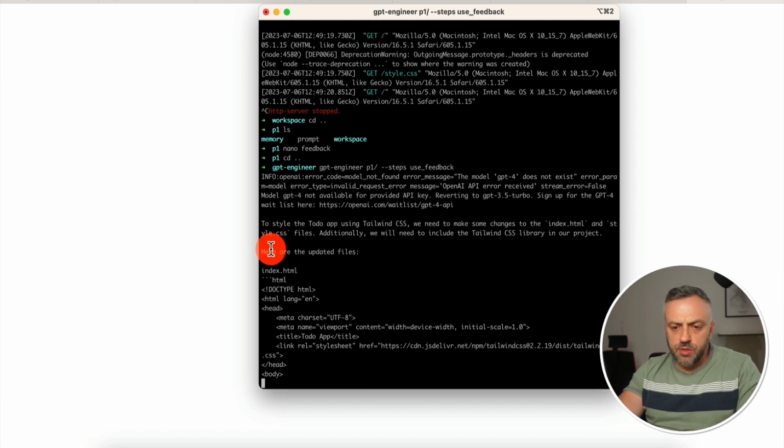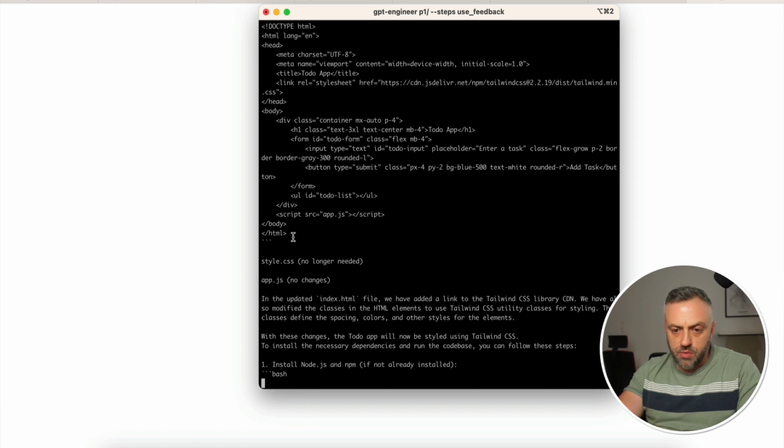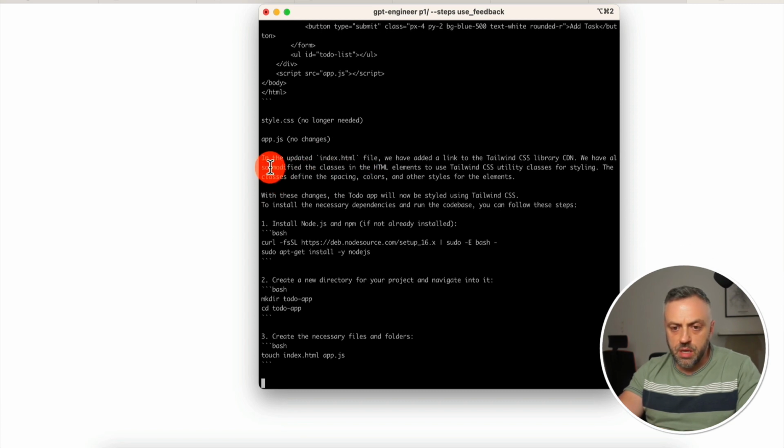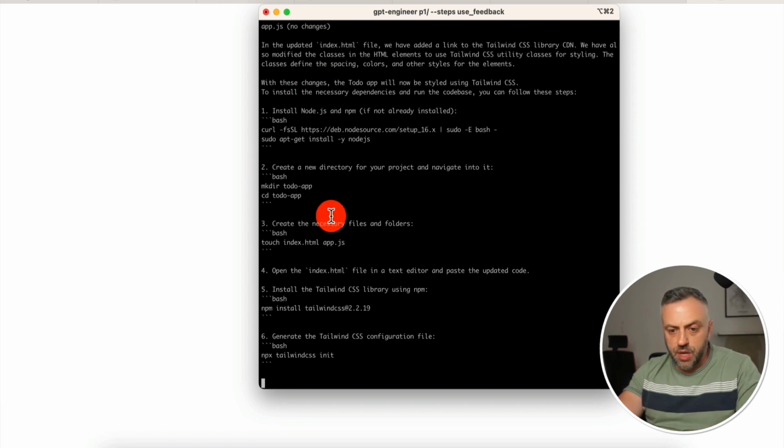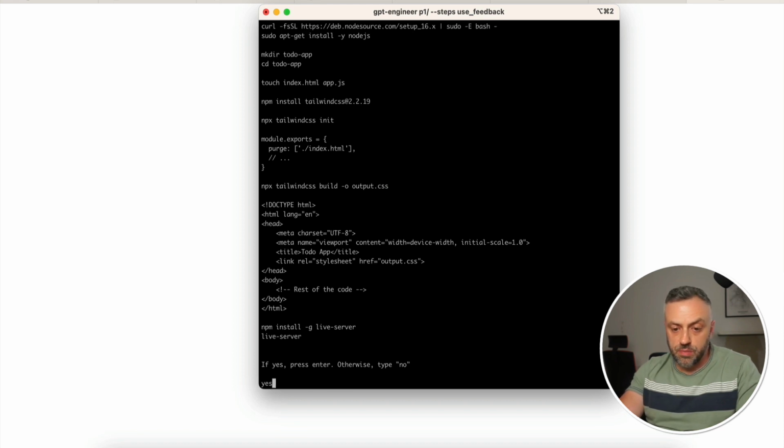Okay, so it's telling us to style the to-do app using Tailwind CSS. We need to make some changes to the index and style CSS. Okay, so it's doing its work, right? Style CSS no longer needed. App.js, no changes. All right, so now it's telling us, do you want to execute this code? And it wants to install Tailwind CSS over here as well. So we're gonna press yes.